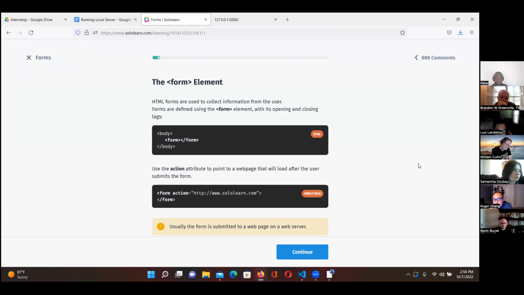Okay. HTML forms are used to collect information from the user. Forms are defined using the form tag element with its opening and closing tags. Use the action attribute to point to a web page that will load after the user submits the form. Usually the form is submitted to a web page on a web server. Okay. Hit continue.